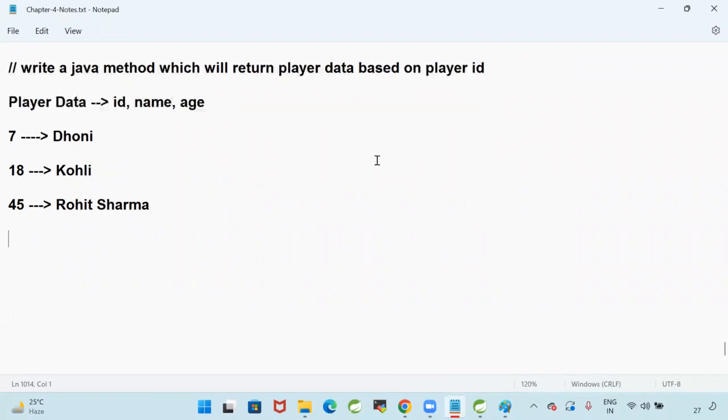Write a Java method which will return player data, cricket player data, based on the player number. Player data means I want ID, name and age. If player number is 7, I want to get Dhoni data. If player number is 18, I want to get Kohli data. If player number is 45, I want to get Rohit Sharma data.